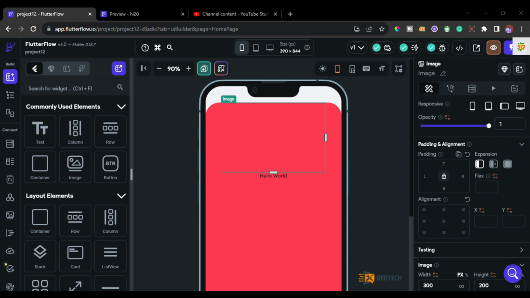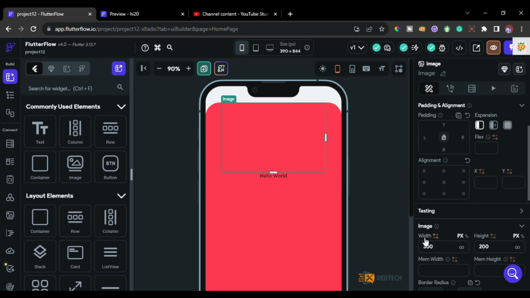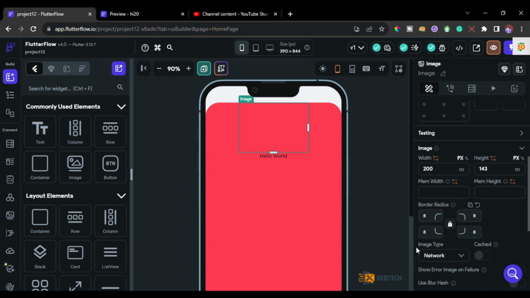Now the size of the image is 200 by 153. So let's select the image and let's change the dimension, the width to 200 and the height is 153. Okay. Now when you come here, we have image type. So let's select the image type. Let's select the asset instead of the network.